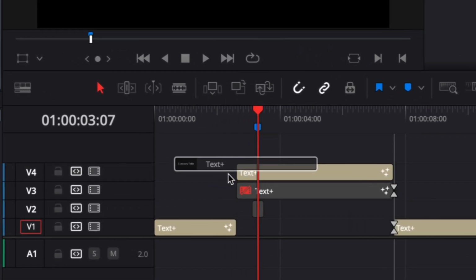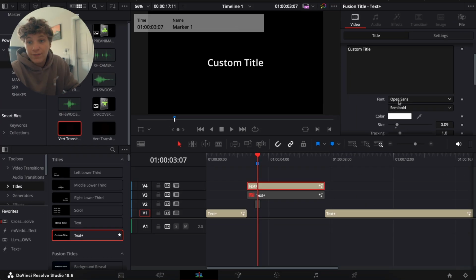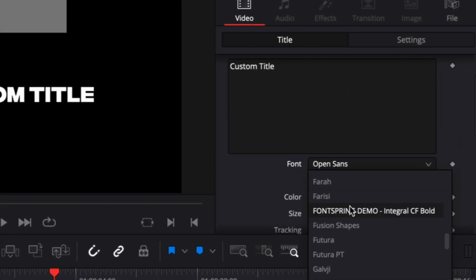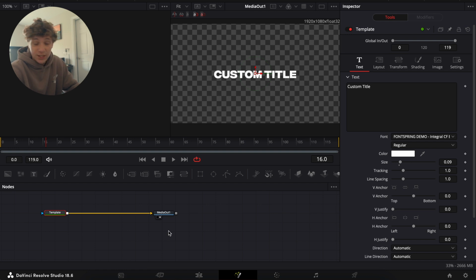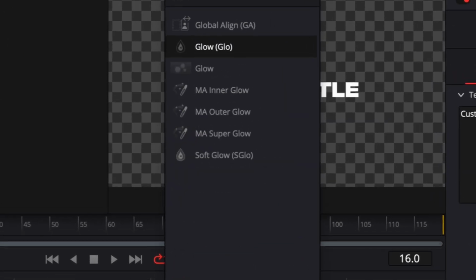First thing you have to do is drag in a text plus on your composition. There are a few fonts that I use to level up the look of the style. So I'm gonna use Font Spring. So we're gonna go into the Fusion tab. Make sure your inspector tab is open. Now the first thing we're gonna do is hit Shift Space on our keyboard and search for a glow effect.